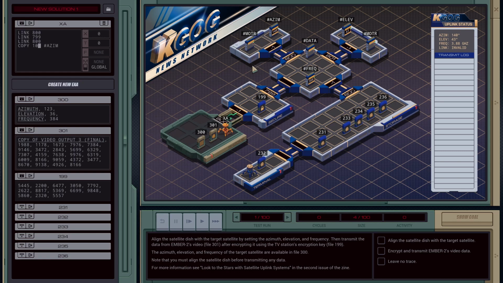Oh wait, actually, before I do that, if I instead write to the motor, and apparently if I write 1, does it just increase the azimuth by 1?